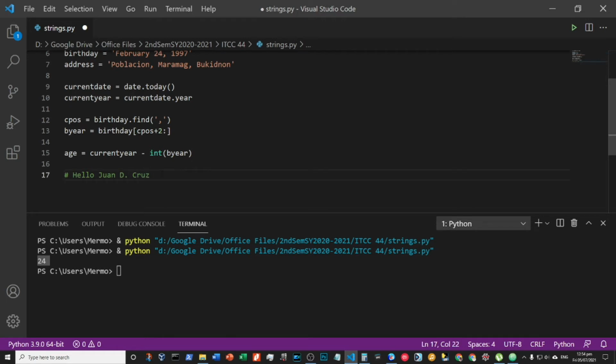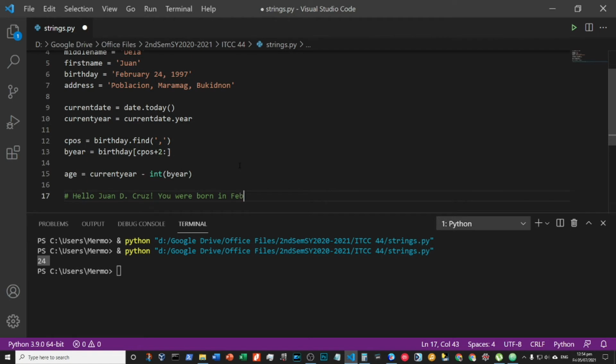So let's say ingani to gusto. Then, you are 24. You were born in or on, I think it's enough. You're born in February 24, 1997 and, sama to pwede isulatan eh. And you are now 24 years old. Okay, so medyo taas-taas ng string.